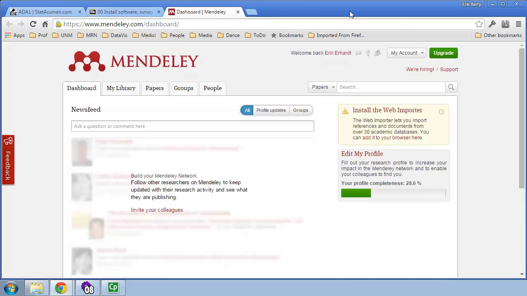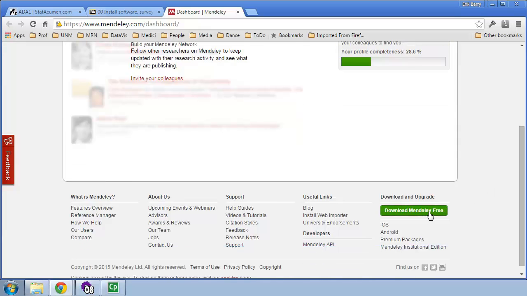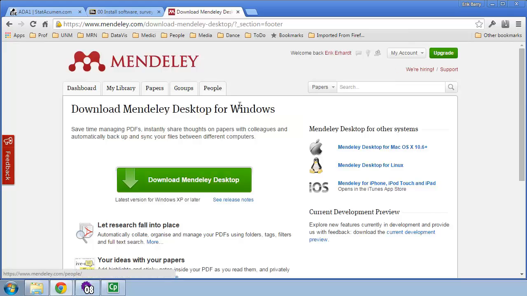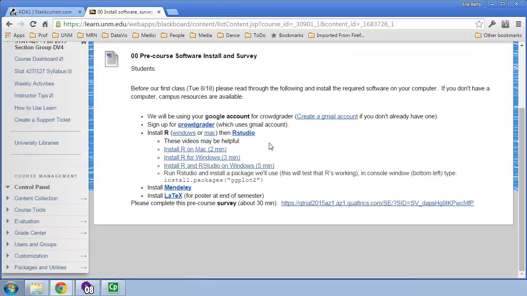and it goes to my dashboard because I have an account here. But if you scroll down, you'll find the download Mendeley free link. And once you click that, it auto-detects what sort of computer you're on. I'm on a Windows computer, so it chooses the right one for me. And then you can click download and get that, and then go ahead and install that. They also have Mac over here to the right and Linux. And you can also have this on your phone for some reason. Alright, I'll close this. So now we've got Mendeley installed.